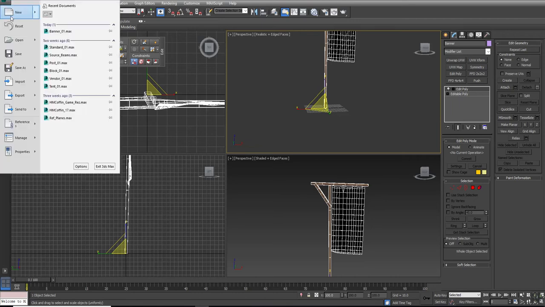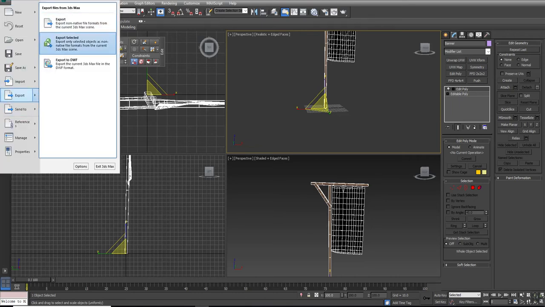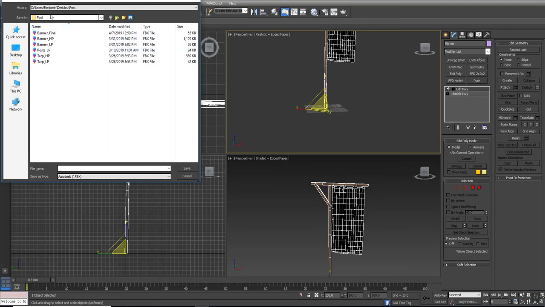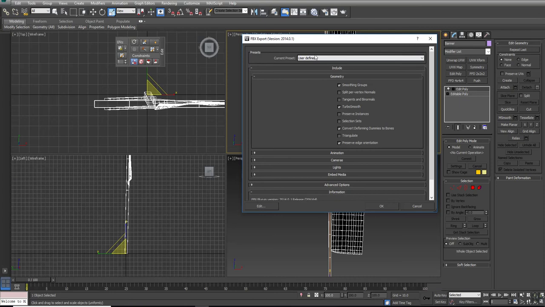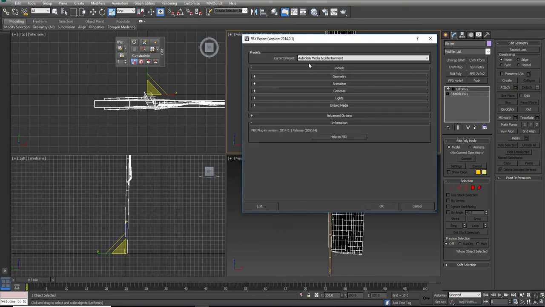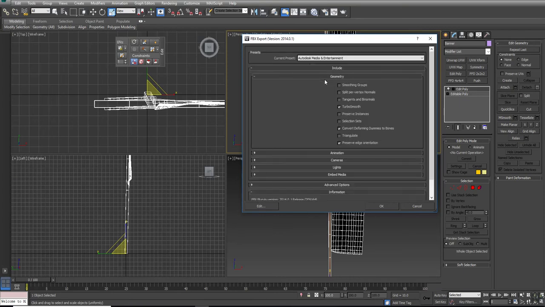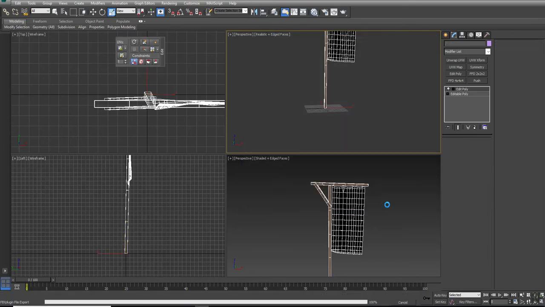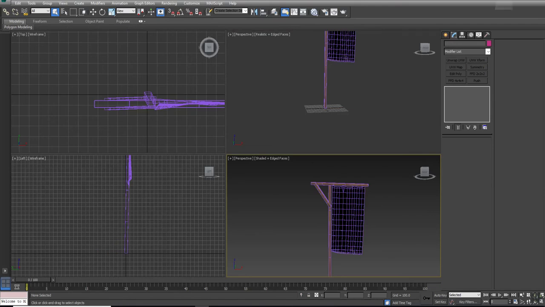So I'm going to come up and say File, Export Selected. You want to navigate to the proper location. I'm already there. I'm going to select the name of the asset that I want, and then I'm just going to hit Save. And I'm going to select Media and Entertainment. I was already set to FBX, I'm sorry. Smoothing groups, I'm going to turn on and then say OK. That's going to export out my file.